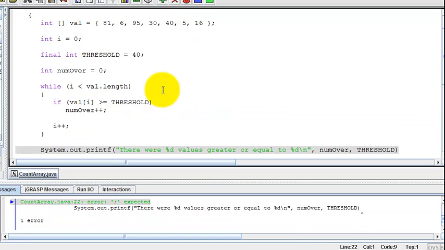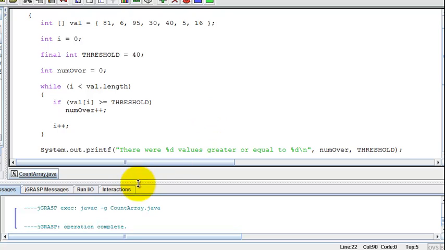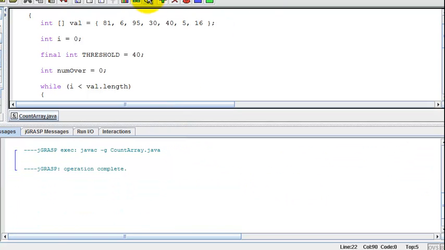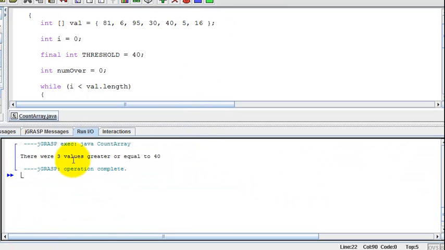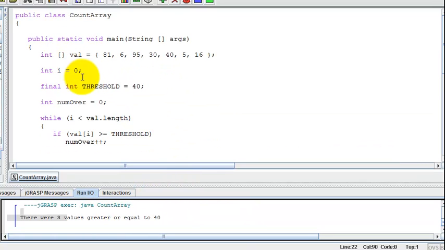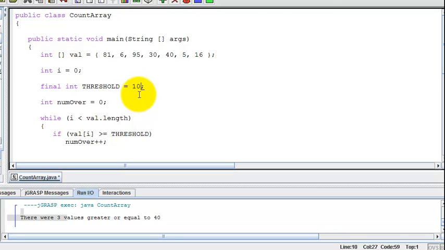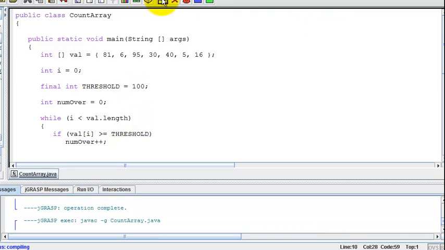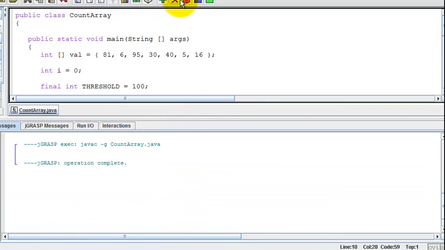So let me compile that. Got a compile error here somewhere, missing a semicolon. And try to compile again. Looks good. And now let's run the program. And there are 3 values greater than or equal to 40. So just to amuse ourselves, let's try some different values here for a threshold. If we say 100, it shouldn't find anything.